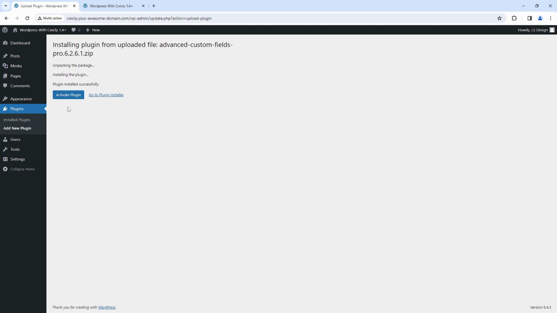Since I have an old version of Cwicly, where ACF was still included, I don't have to install that separately. And if you don't have an old Cwicly license, no need to worry. Everything will still be the same, except that you need to install the ACF plugin separately, just as I showed.